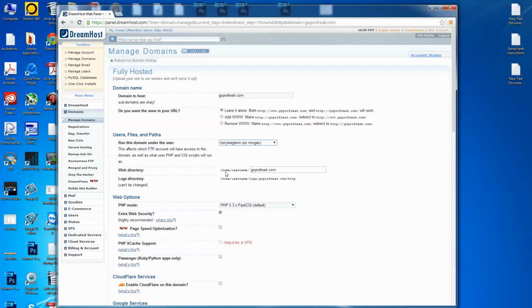And so this will be my web directory, and so it's showing me that I'm going to have, since I'm hosting multiple sites, I need to probably write this down. It's going to be home, and since my username is Tony Lee Glenn, it'll be home/Tony Lee Glenn/GoProFreak.com. That's where my web directory is going to be, and it's going to be a little bit important because I'm going to upload Avada, and Avada is so big you can't do an install from a zip file. It's so large you have to actually FTP to it, so I'm going to show you how to do that.